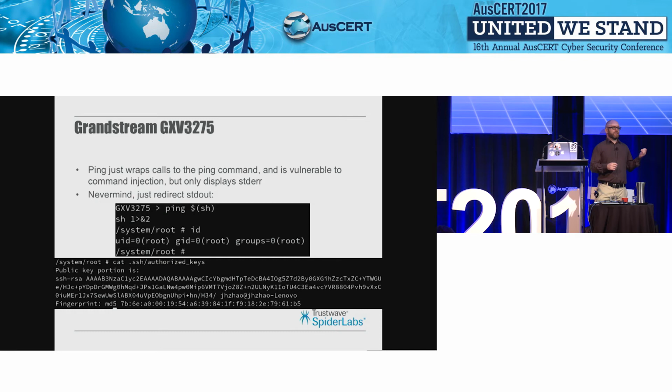Now, the interesting thing here is this has got nothing to do with Android, but it's the fact that it gives you this base. It's just a Linux platform with an application environment built on top of it, and then you can do whatever you want. You can put an SSH key in root's authorized keys. You can create an SSH interface with command injection. There's nothing actually stopping you doing that.